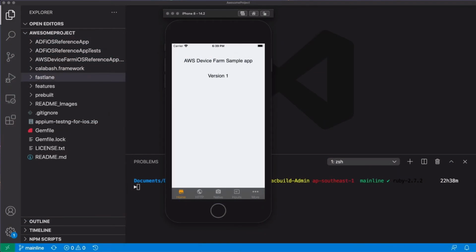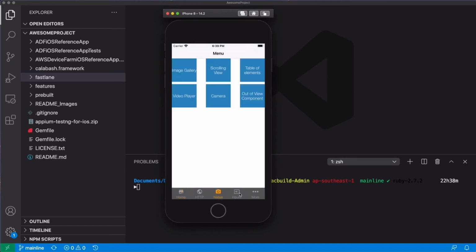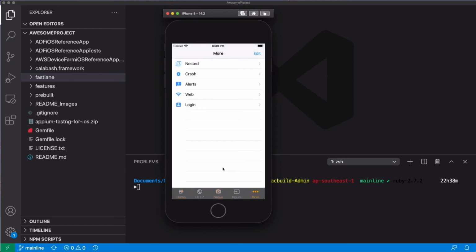In this demo, I'll be compiling an iOS application using a custom pipeline step in CodePipeline. This is the iOS app that I'll be building in this demo. It's running in a simulator, and we can see that it's nothing too special, but for our purposes it'll do.